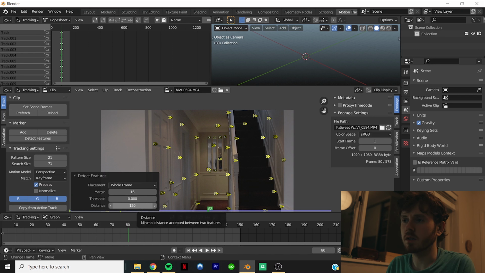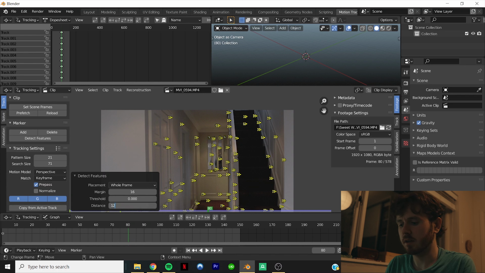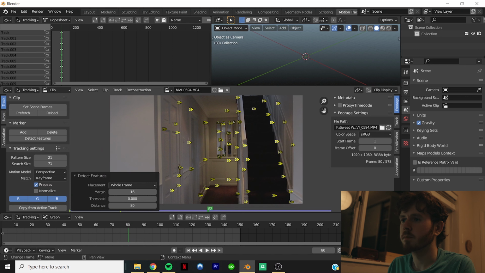And then the other setting you can adjust is the distance, and that's the distance between tracking markers that it'll consider. It doesn't need to track too many at the same point, so it's automatically set at 120, but you can lower that to something like 80, and you'll see you even get more tracking markers there. So that's great.